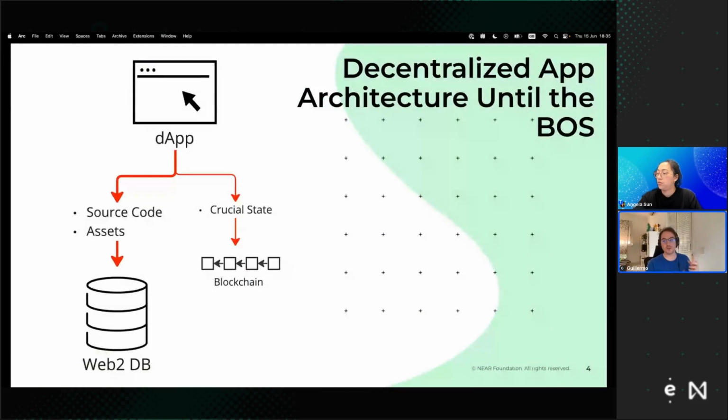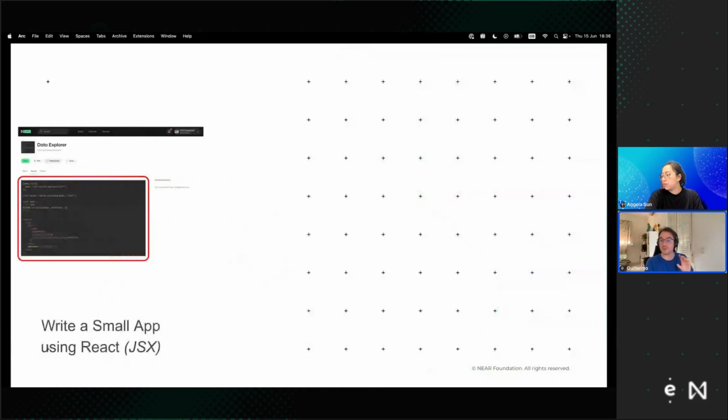you would develop your front end, and the source code of your front end is going to be somewhere in a Web2 host, like in a web hosting. And then the rest, the data part of your decentralized application, was going to be in some blockchain, right? Now, in the BOS, we do things a little bit differently in the blockchain operating system.